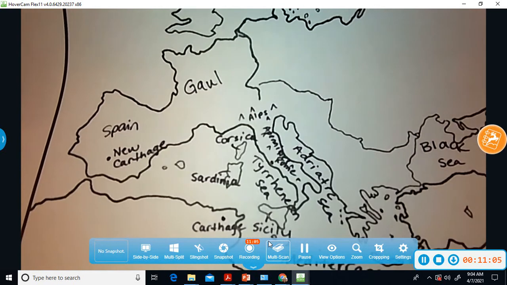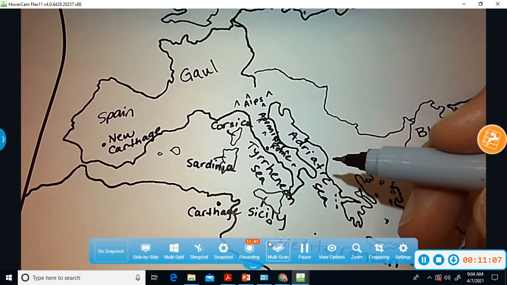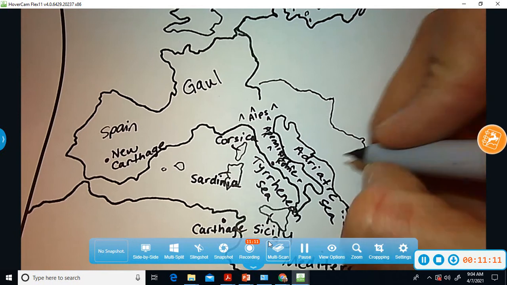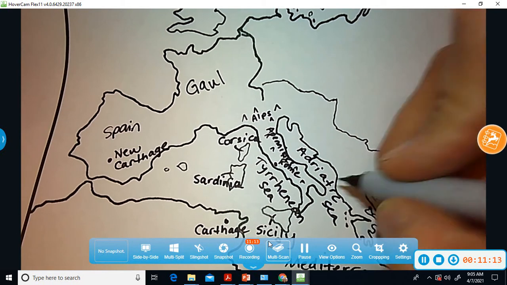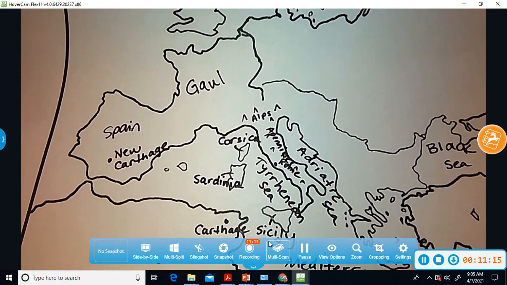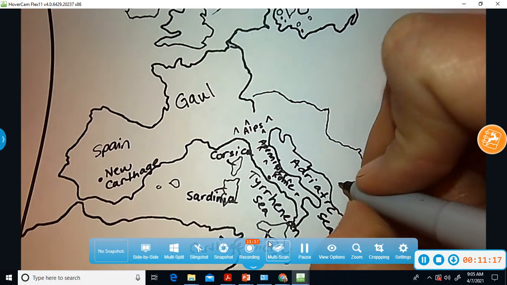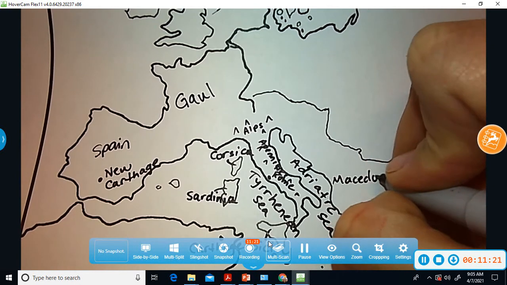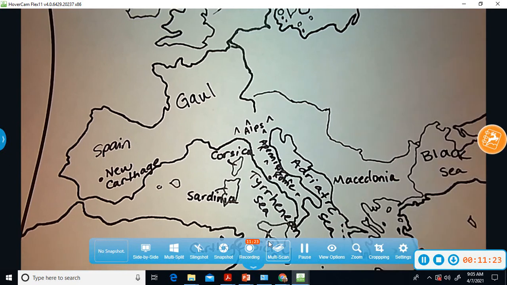All right, coming over here. This is so we can know where we are in the world. We're going to put a few more labels on this map. This one is Greece. What's right above Greece? The Macedonians. So we're going to label Macedonia. They're right above Greece up there.